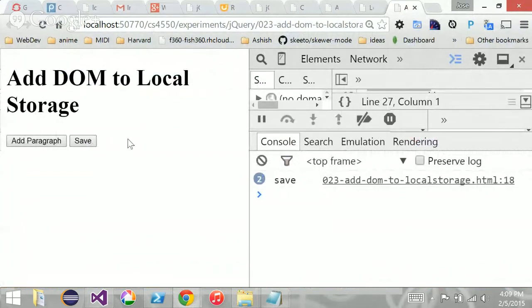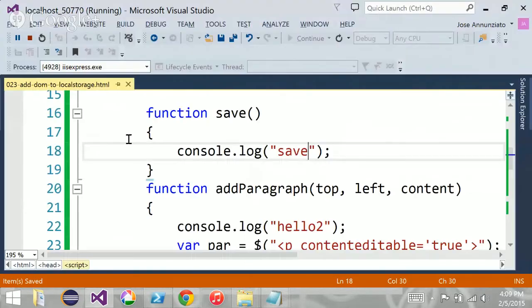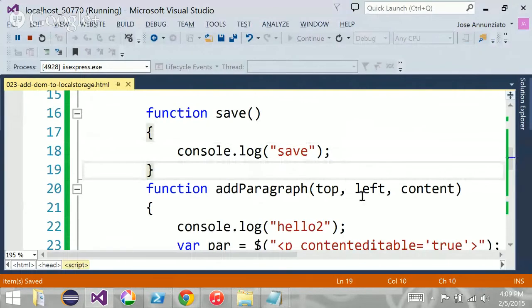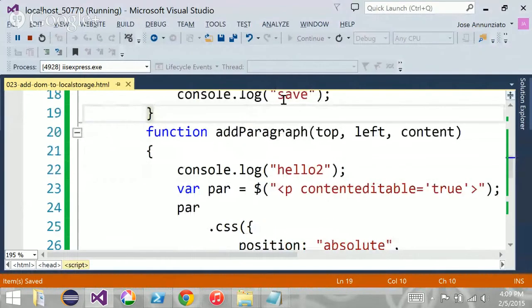So what do we need to do? Well, we want to save these things. What do we save? Well, one thing that we could do is, as we add things to the paragraph, we could keep track of a data model, like an X position and a Y position, and the content, and create an object, maybe an array of objects, an array of paragraphs, that we keep track of all these things.